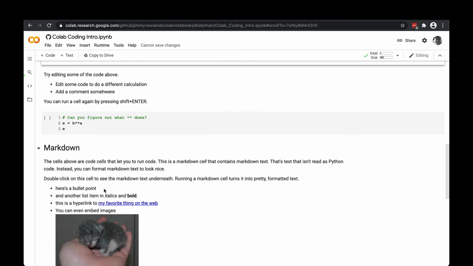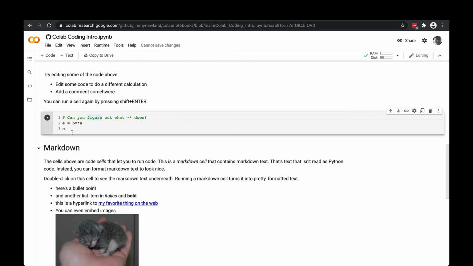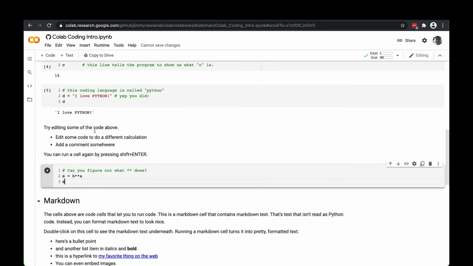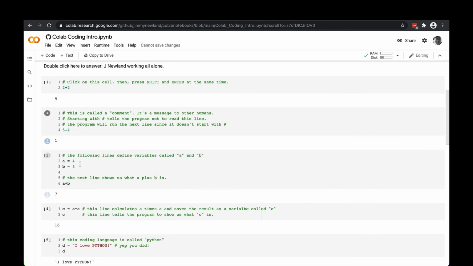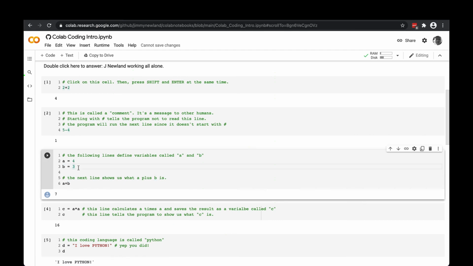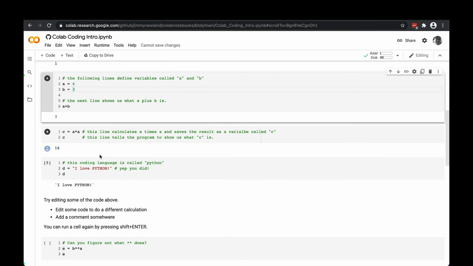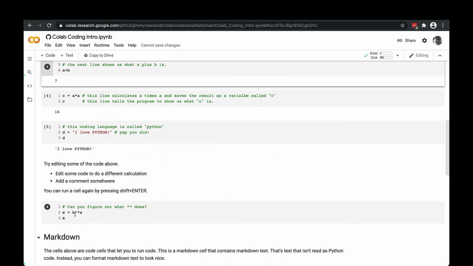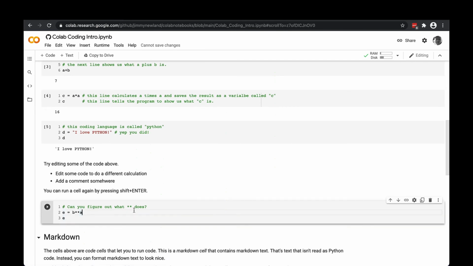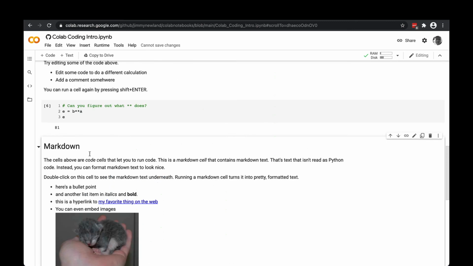We might as well do the last block. Can you figure out what B asterisk asterisk A does? So let's go back and look at what B was. B is 3, and I've not changed it, so it still is. And A is the number 4. So that is asterisk asterisk. And I'm going to tell you right now, it's not just multiplying it. So I'm going to hit Shift and Enter, and I end up with the number 81.